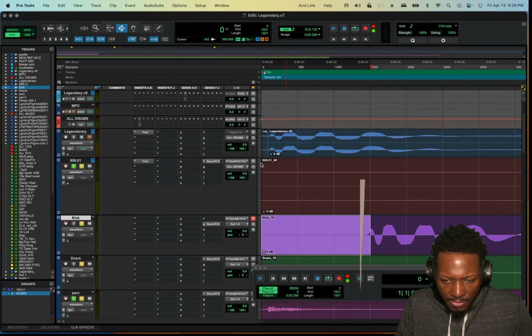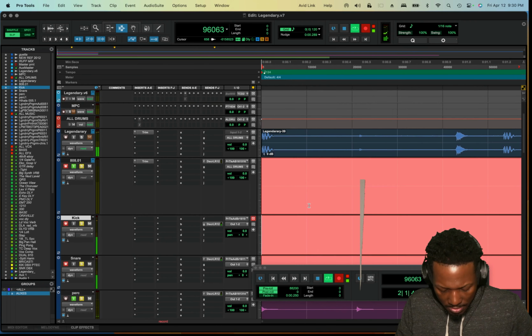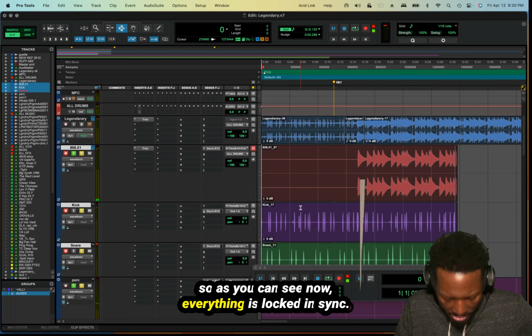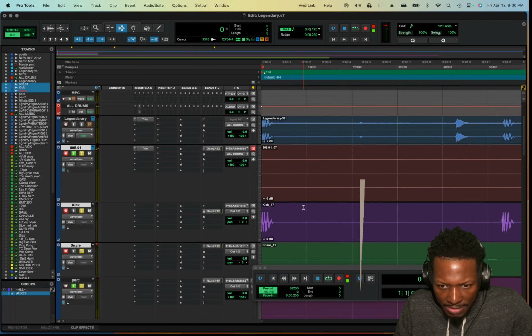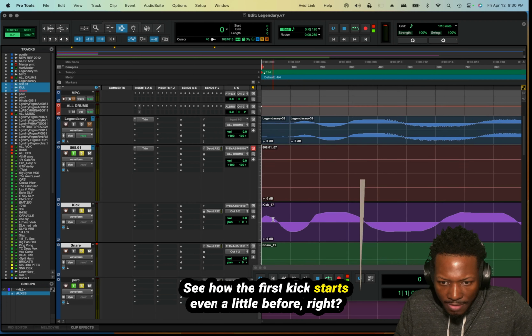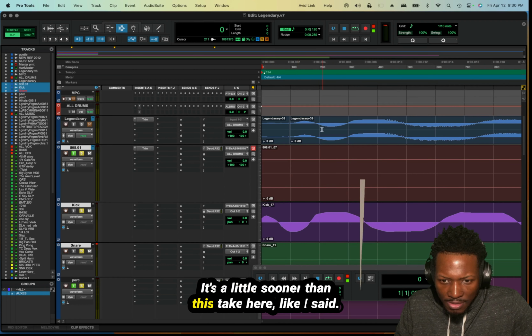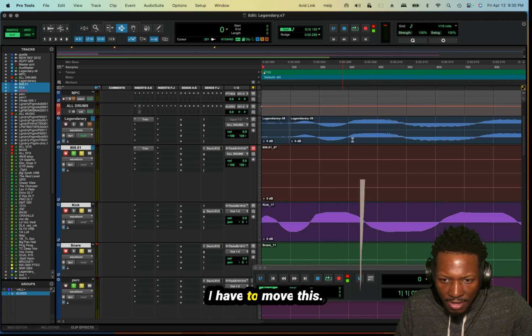Just to see the difference, right? See what just happened, just that fast. So as you can see, now everything's locked in sync. It starts right at the 1. See how the first kick starts even a little bit before, right? It started a little before the 1. It's a little sooner than this take here. Like I said, I have to move this.